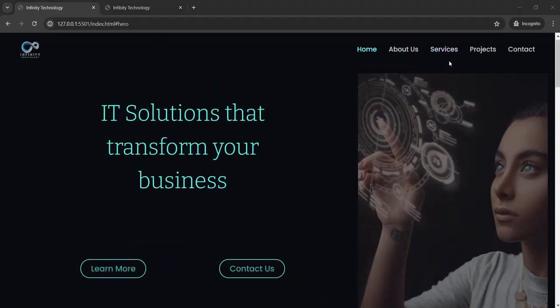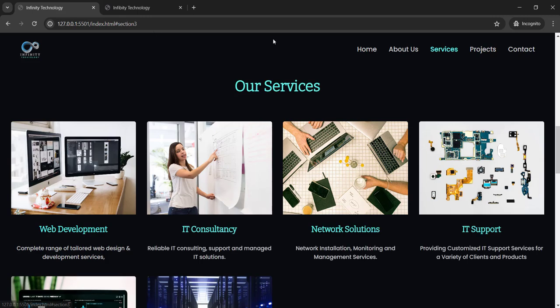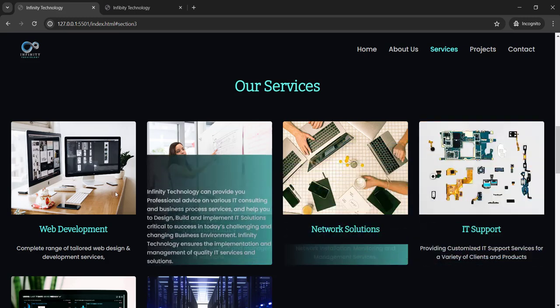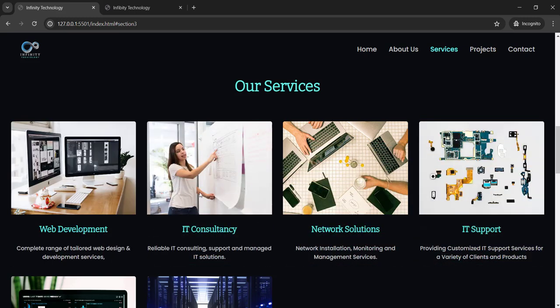Okay, so now we are going to start working on the services section. So this is the initial transition, and when we hover over any card, you see the read more contents. Now in order to define these cards, let's first figure out what kind of top level structure it is.